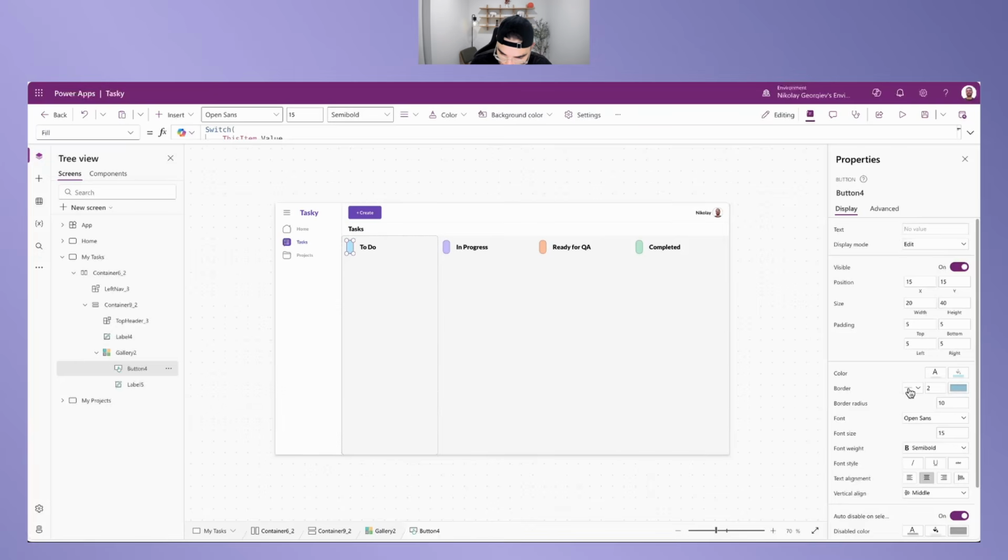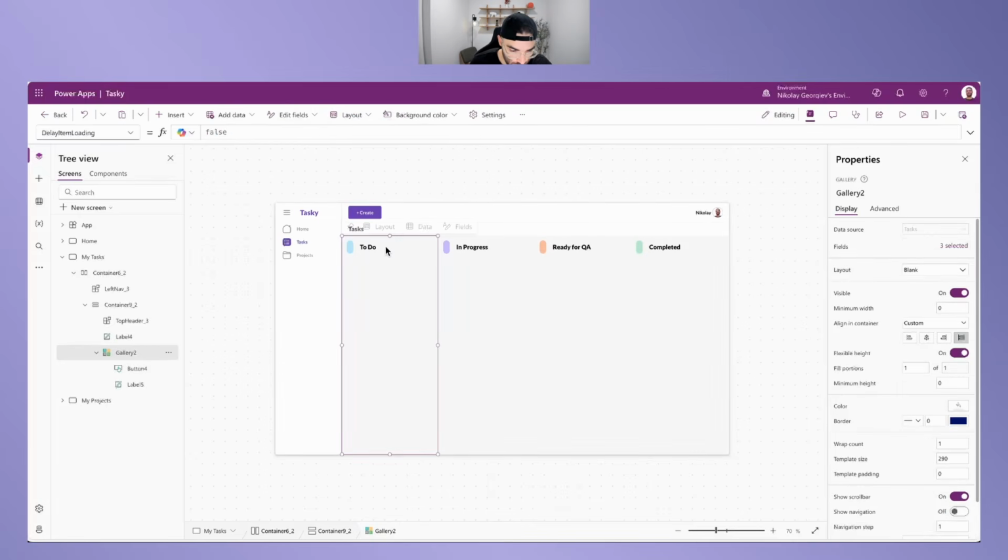We're also going to remove the border. I'm going to say none. And you can see kind of the hover is doing that. So I'm going to change the display mode to view, so that if they hover over top of it, it's not going to actually change anything. So now that we have our gallery for each sort of status, I want to set up a gallery to display each task associated with each status.